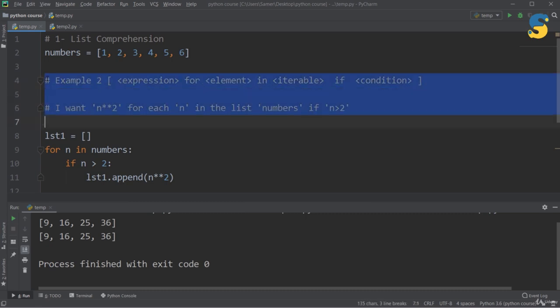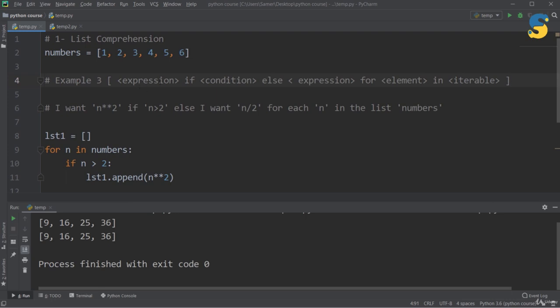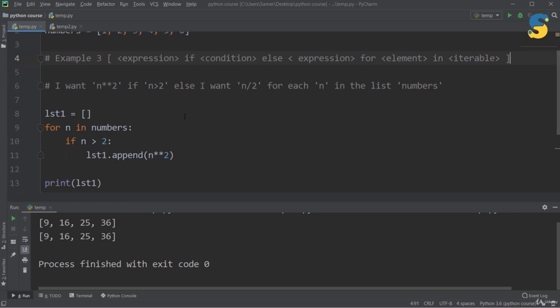I will replace this by the following, and in this example, we are going to use the following syntax: expression if condition else expression for element in iterable. I am going to do the following. I want an iterable which has n to the power of 2 if n is bigger than 2, else I want n divided by 2 for each n in the list numbers. So, I want to calculate power of 2 for the element bigger than 2, or I want to calculate n divided by 2 for the element less than 2.